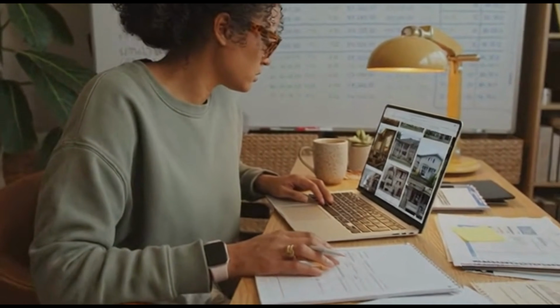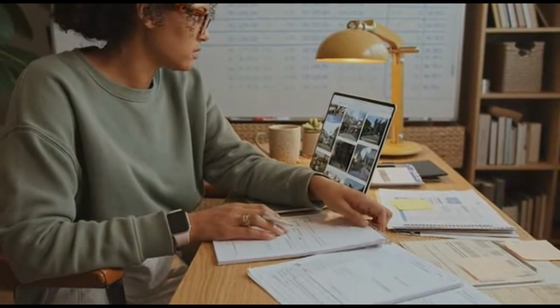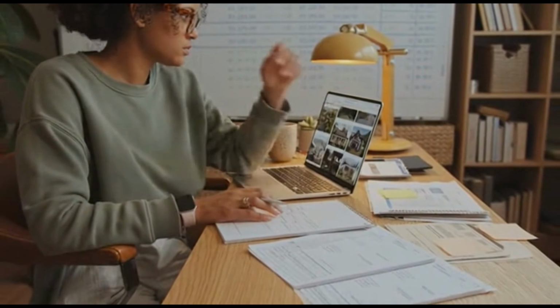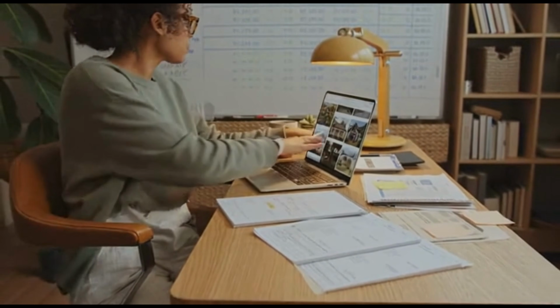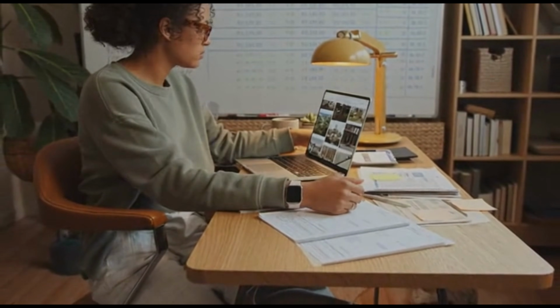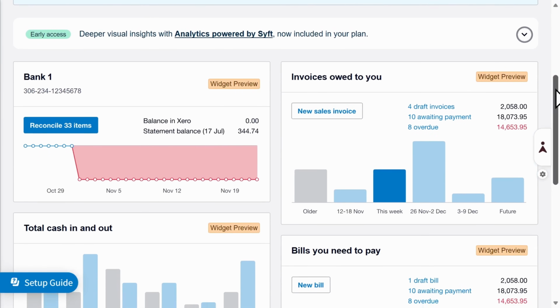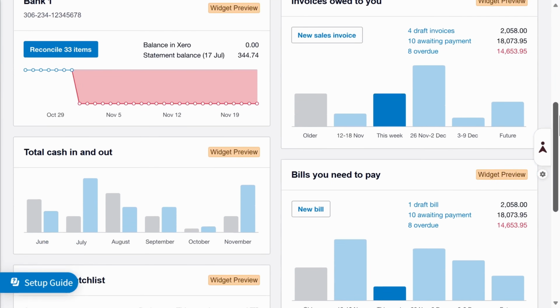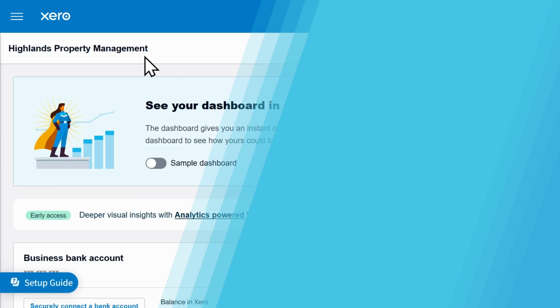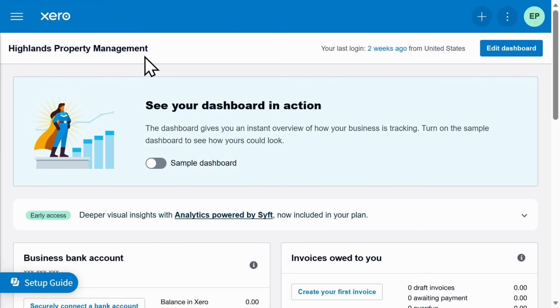For our example today, we'll set up an account for Highlands Property Management, a small property management company with 3 rental properties. I'll also be using Xero's demo account to show you reporting and other features fully built out. Once you've signed up and entered all of your business details, you'll see your personalized dashboard.